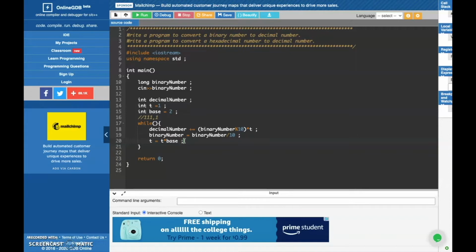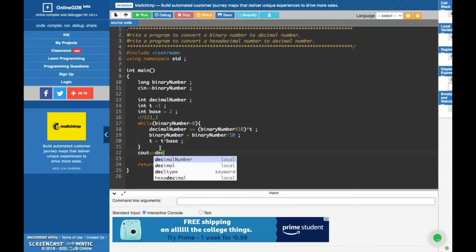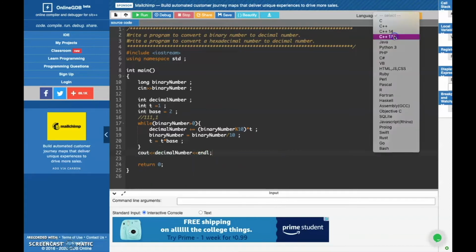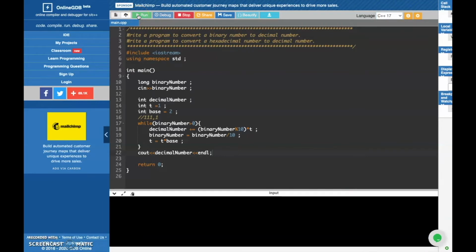And similar to previous examples of this kind, we are gonna continue as long as binary number is greater than 0. Finally, we're gonna just print the number. And let's try the program. So let's try with something simple. And something more complicated.